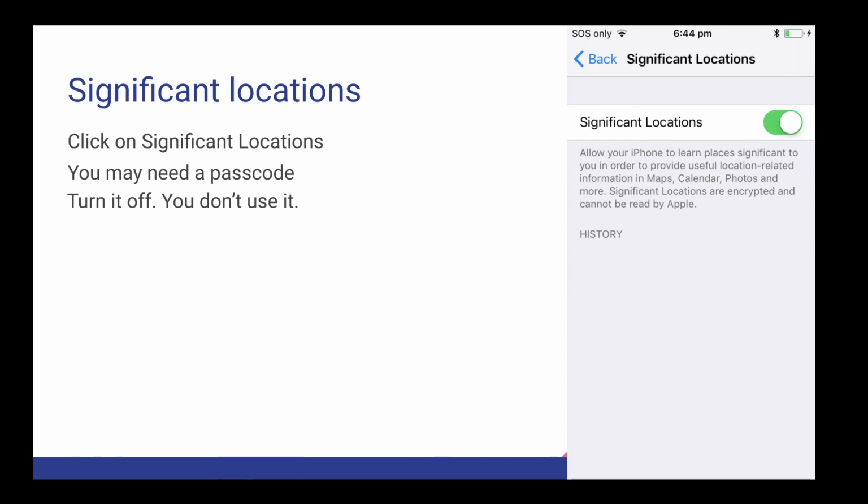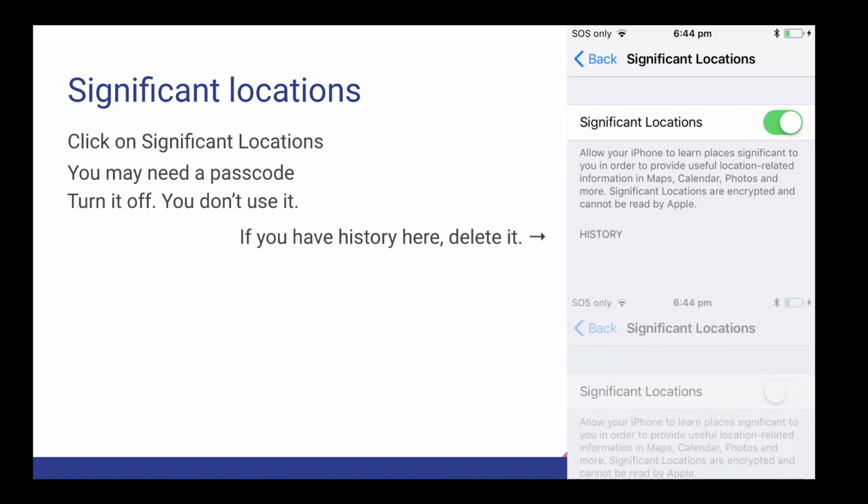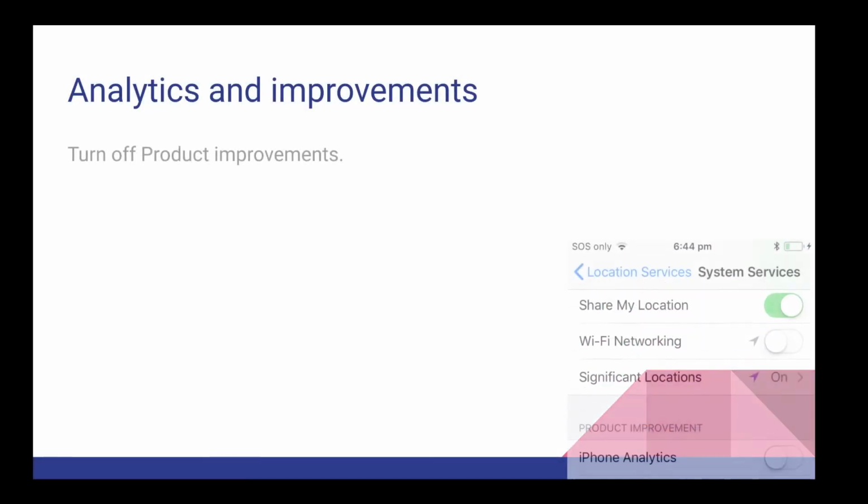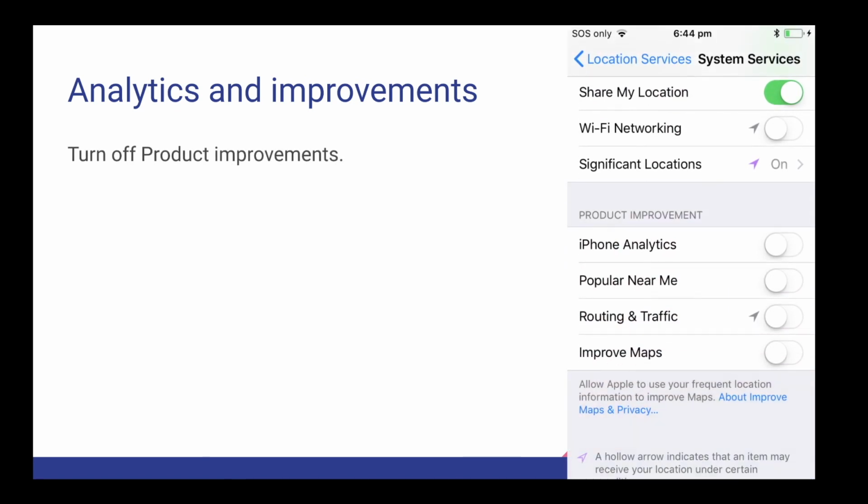It will tell you where you've been, everywhere where you've been. And it will tell you where you live, where you go to school, where you go shopping, how often you go there. It's designed to make some service of yours better. I don't know what it is. But if you don't use it, turn it off. If there's a history there, which I don't have because mine's turned off obviously, delete it. Turn it off. And down the bottom you'll see product improvements. Yeah, turn them off.